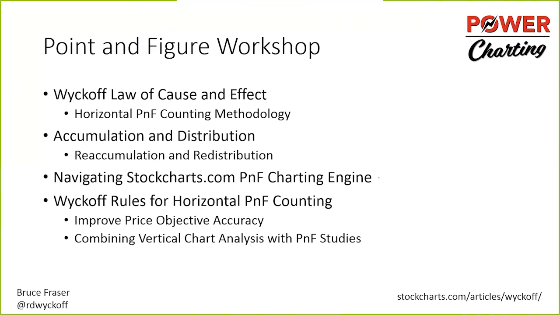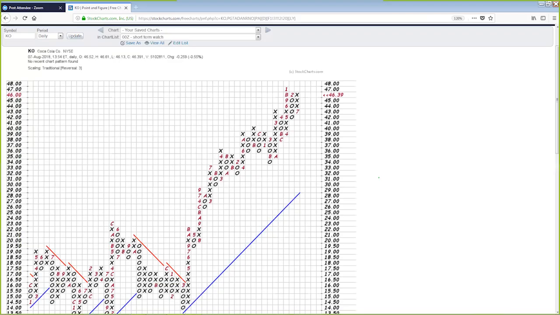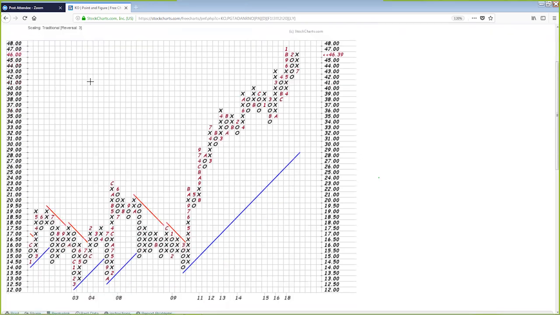But the thing that I want to do right now, before we go on to some case studies, is I want to look at the point and figure engine. So what you can see here is I put up a point and figure chart of Coca-Cola. And so here you can see that we have a 3-box reversal chart with traditional scaling, and we use daily data. And what I'm going to do is show you how you can adjust this chart with the point and figure engine and make it look differently from where it is.